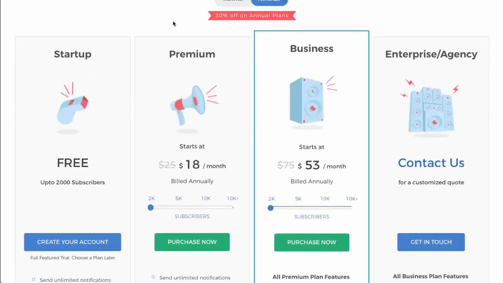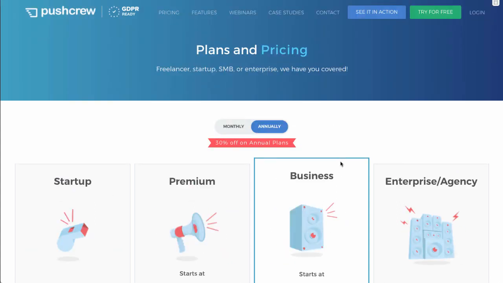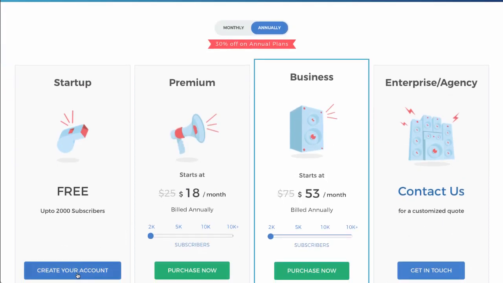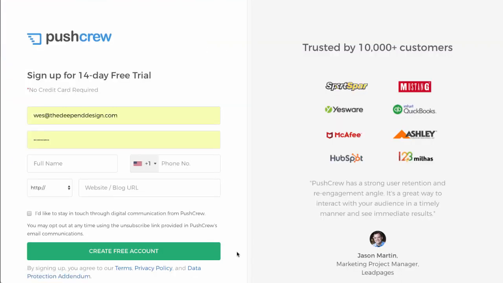So it's basically, again, free to start for 2,000 subscribers. After that, the plans go to $18 a month or whatever, and they get bigger from there. But 2,000 is probably good enough for you to figure out if this is going to work out for your business or not. And it's totally free up until then. So once you're on the pricing page, just go to create your account. I've already created my account. Once you do the same, come back to me and we'll get going.